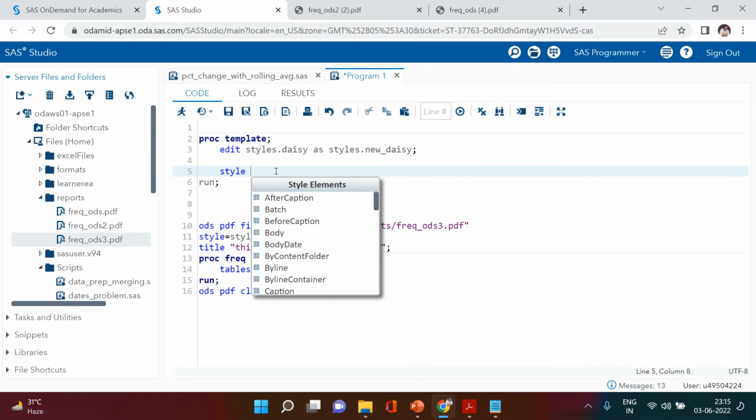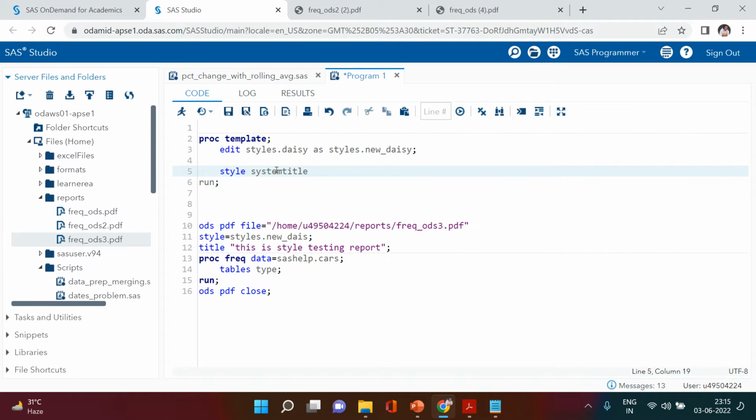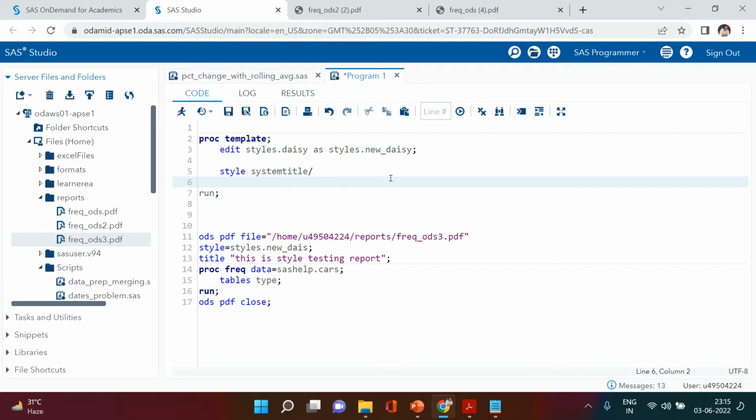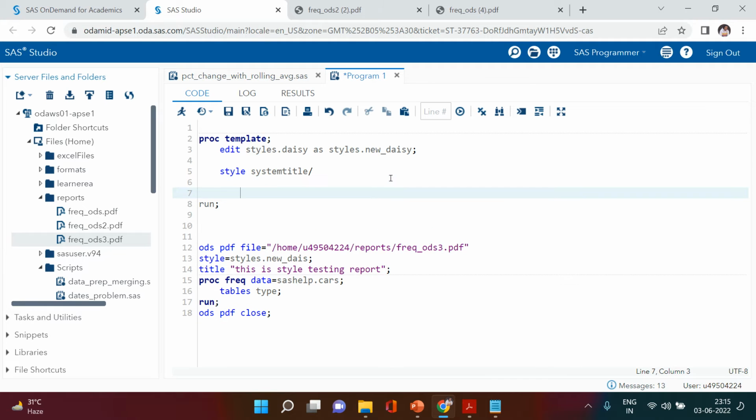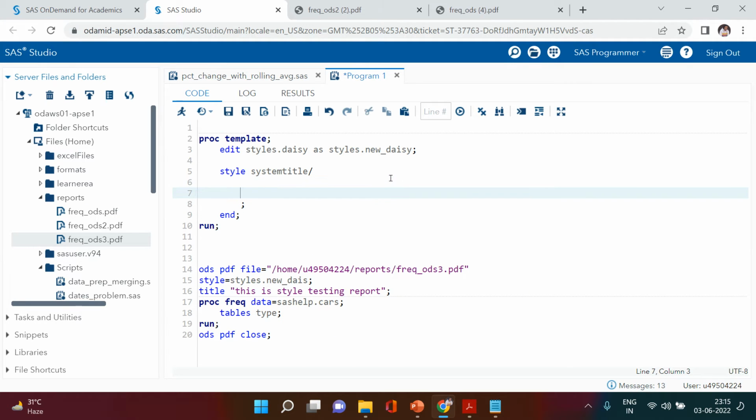Here, all that you need to do is say style, and then you're going to say system title, all right? System title, and then put this slash, and just after that, you're going to put a semicolon, and then after that you're going to say end. And over here we will be using each of the things one by one. For example, let's start with changing the font color. For that we're going to say foreground equals red, right?